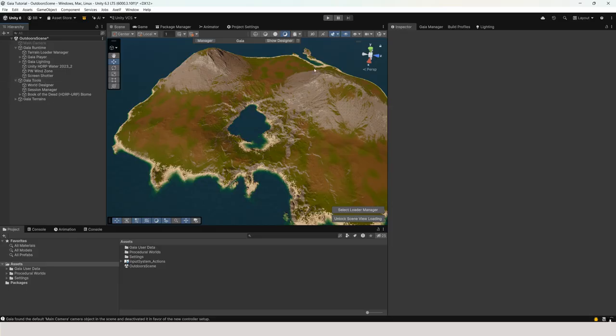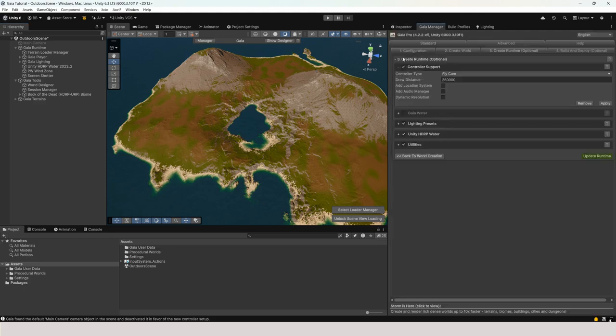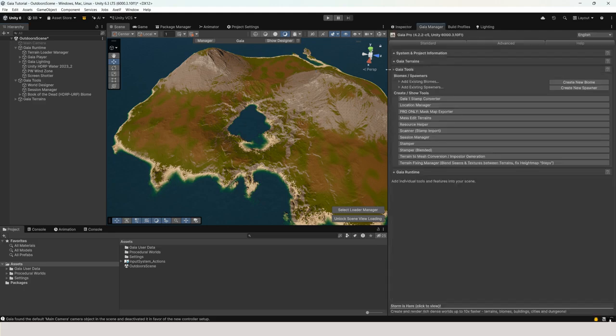So now let's talk about the stamper. I mentioned that there's ways to use the stamper to modify the terrain after you use the world designer to get an initial look, or you can use the stamper right from the beginning. This time we're going to use the stamper afterwards. We're going to go to the Advanced tab of the Gaia Manager, and then go to the Stamper button here.